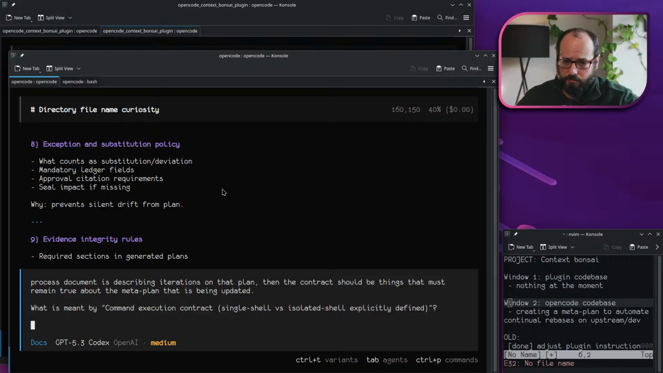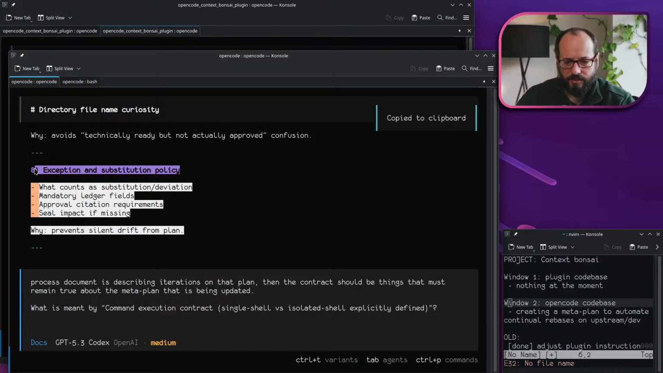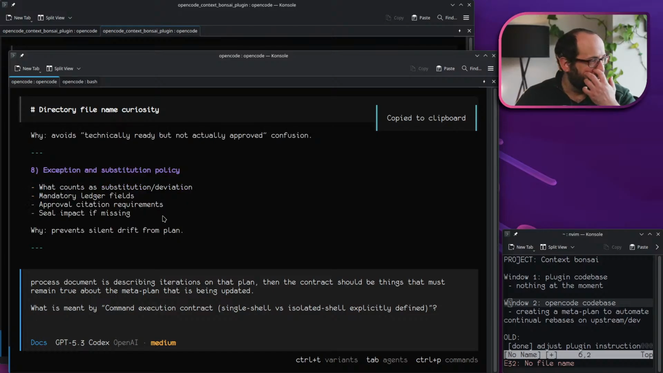Exception and substitution policy. What counts as substitution or deviation? Mandatory ledger fields, approval citation. Okay. This might be part of the whole problem of why it keeps having issues with the plan. It does run into these exception situations, and it will record the exception and move forward. And then the evaluators are looking at the recorded exception and say, wait, you didn't record that exception correctly, and it gets stuck. That might be an issue with this plan.